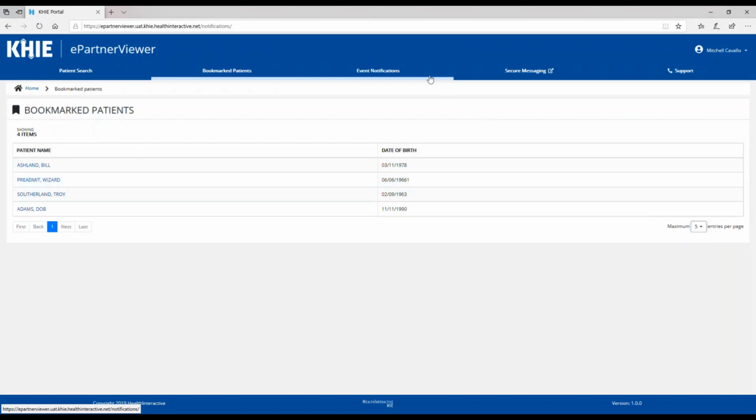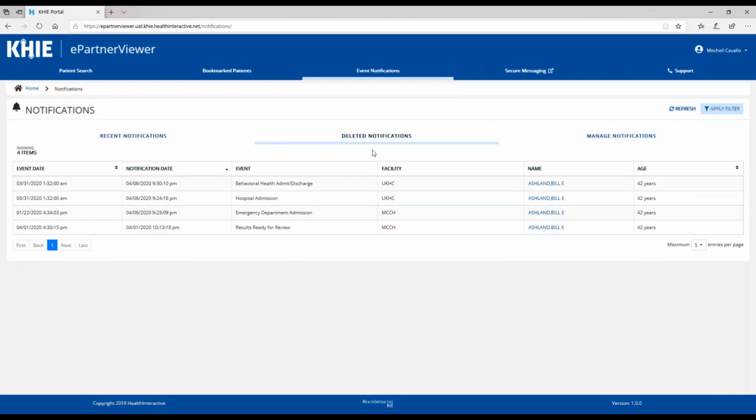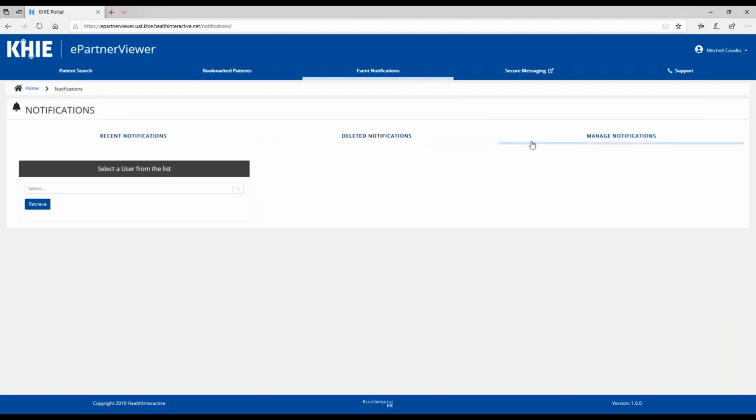The Event Notifications tab displays recent notifications, deleted notifications, and offers the option to manage notifications. Users should visit the KHIE website to see the entire list of event notification types that are currently available. How to manage event notifications is demonstrated in greater detail later in this training.